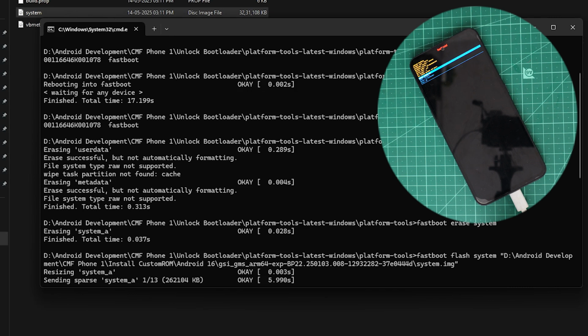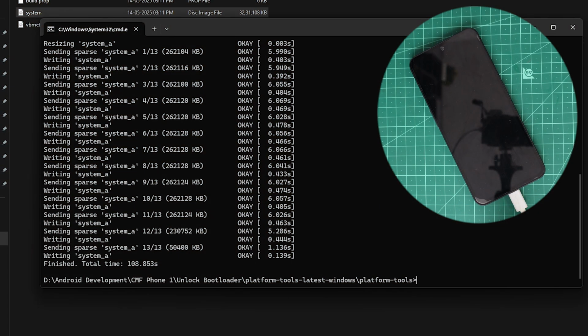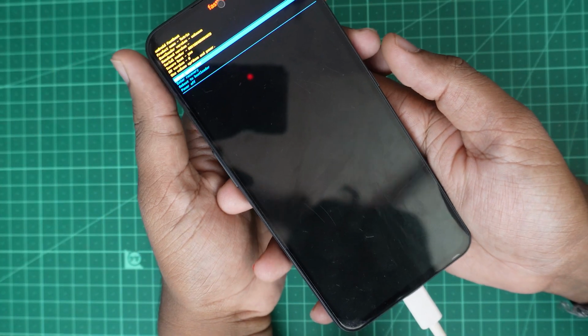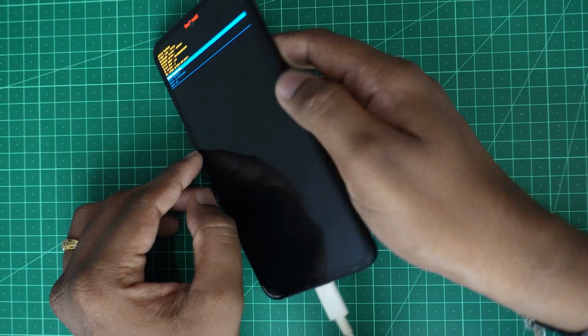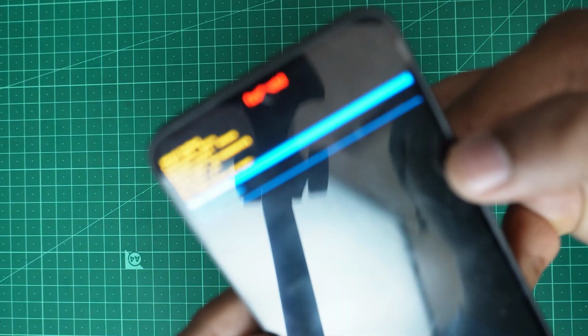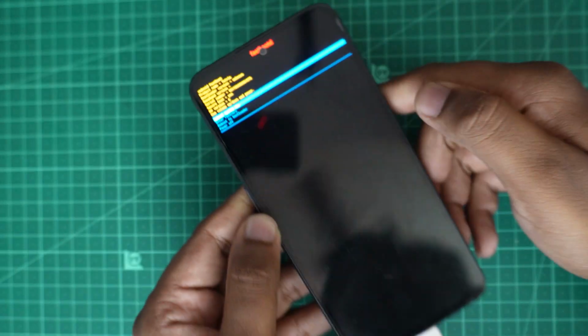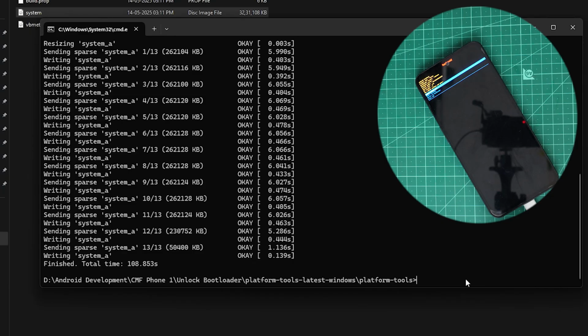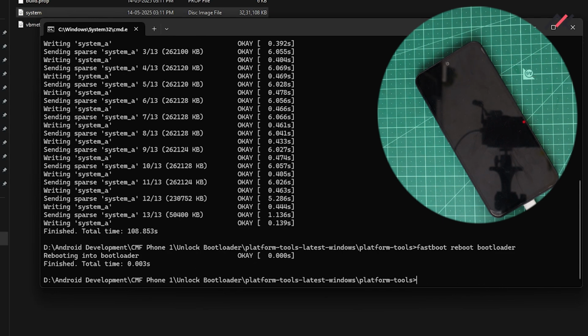So yeah, let's just wait for it to get installed. Now you see it took around 108 seconds, which is almost 1.5 minutes. So now what we'll do is I will just open here. We have the option to reboot to the bootloader in here, you can see it, but we are not going to use it. We will just use it in here itself. In the CMD we can type fastboot reboot bootloader, which will reboot to the bootloader.